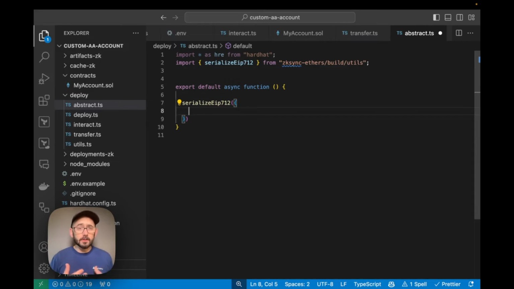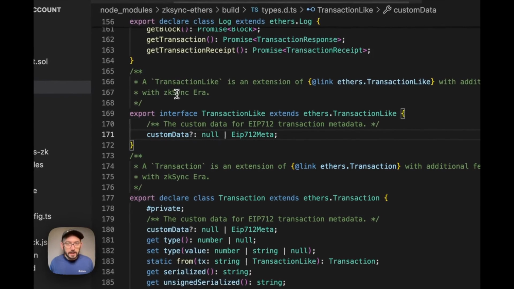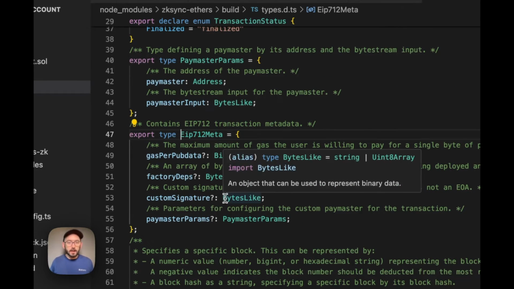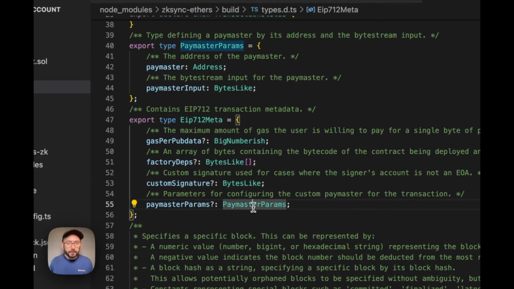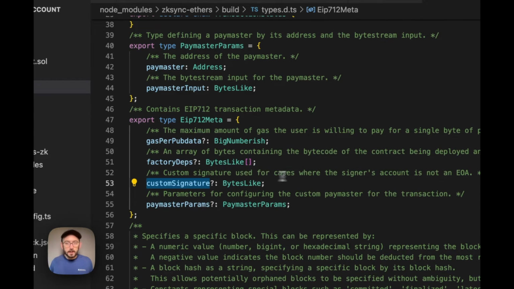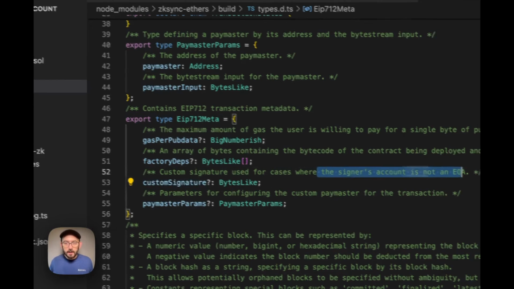So the additional type data that we're going to have to pass in here is going to be something called custom data. And you can take a look at this. The zkSync types is set up here so that we can actually see what kind of custom data we can pass through, right? In the previous video, we did paymaster params, right? But in this case, we're going to want to pass through a custom signature that is not the EOA.